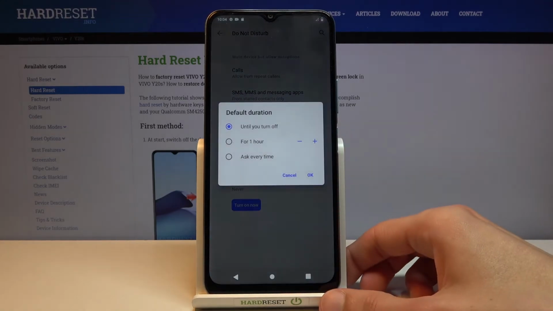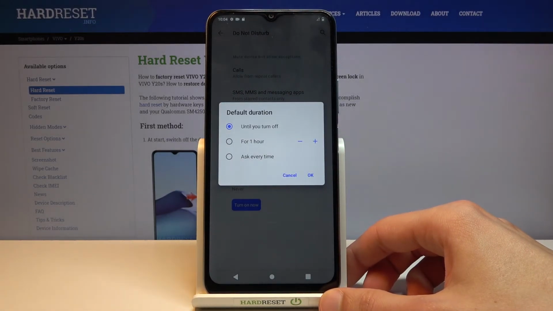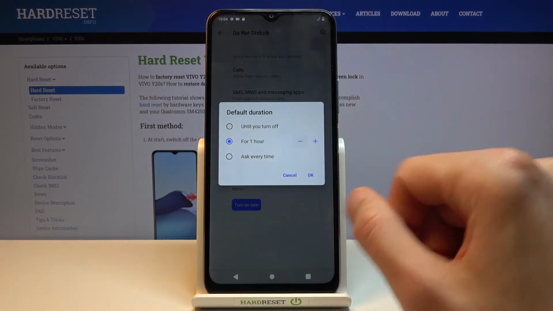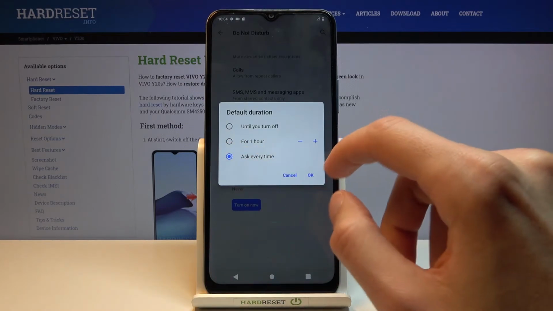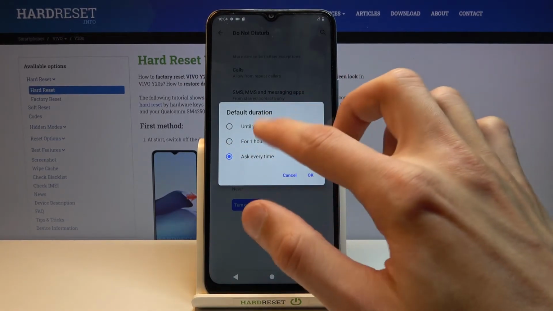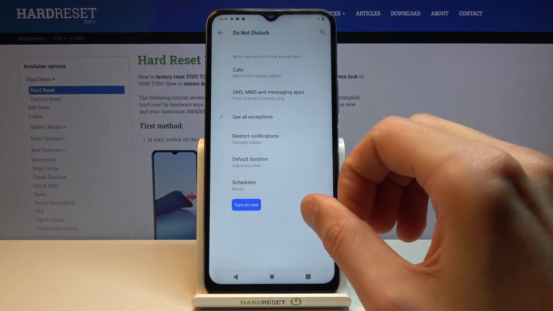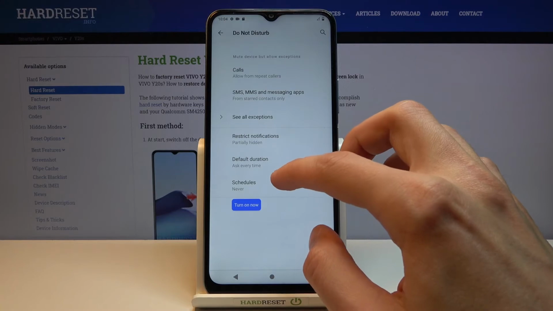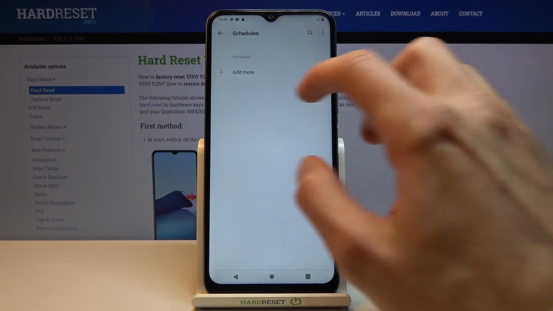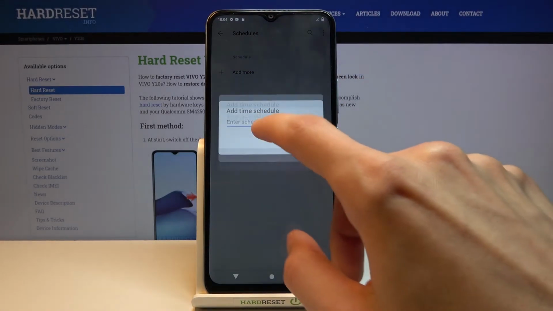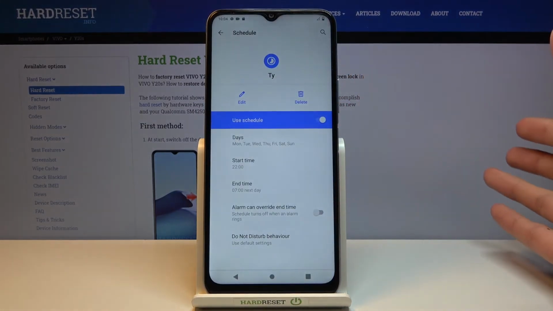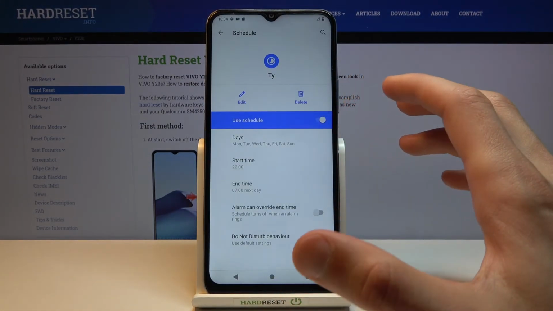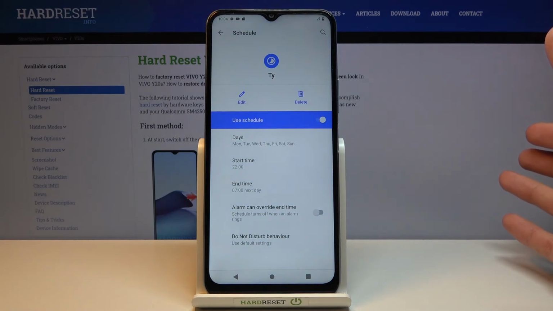And duration, this is when you tap on the toggle. So we have until you turn it off, for 1 hour or multiple hours, or ask every time. Now I'm gonna go with ask every time because this will basically bring up this window every time you tap on the toggle. I'll show it in a second though. And the last thing we have is the schedule, and in here you can tap on add, create your own schedule. What this will do is allow you to set it up so it turns on and off automatically on each given day at a specific time till a specific time.